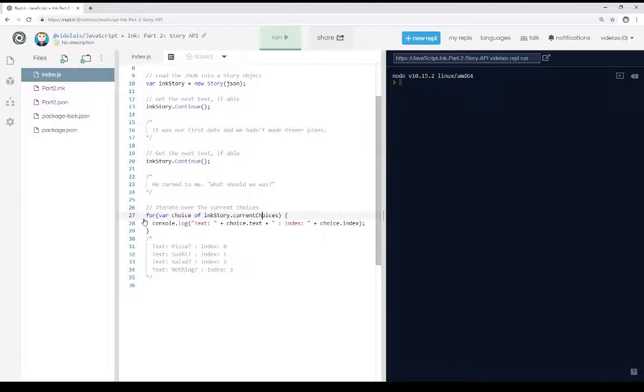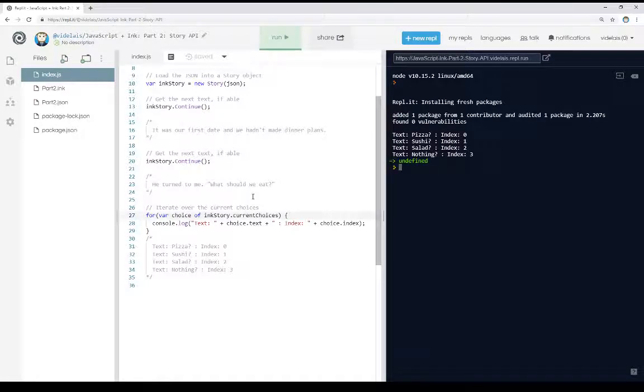So right here, we see a for loop of choice of Ink story current choices. So I'm going to run through them all and we'll print them as soon as this loads. And we see them right here, the text, pizza, sushi, salad, nothing, along with their corresponding indexes 0, 1, 2, and 3. So as you can see, we can start to use the story API in different ways here.